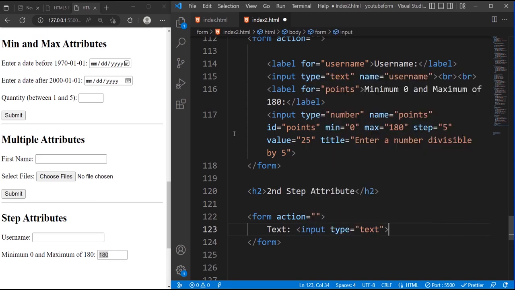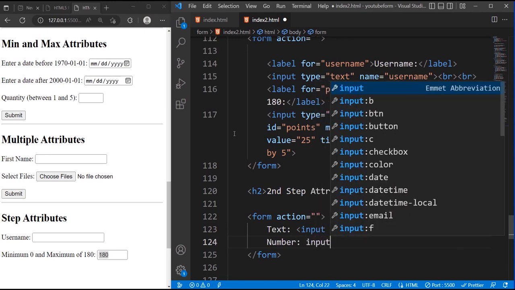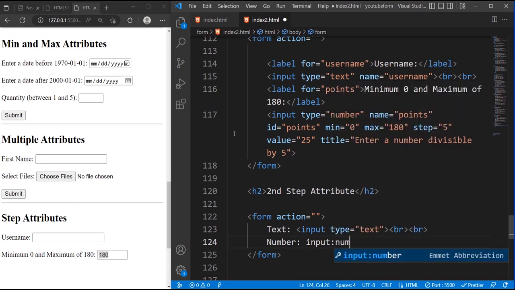Input, some break tag. Number, this is supposed to go into the label. Hope you're aware of that. Input. The input is a number. Keep the number. The name and whatever, you can fill that later. But I want to show you something.